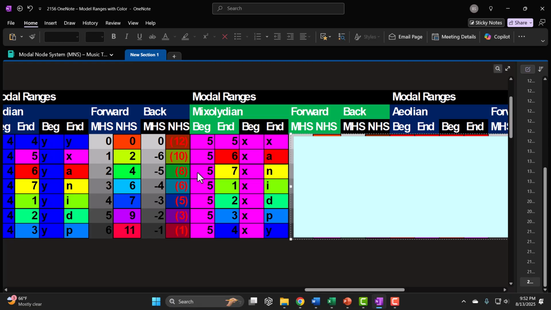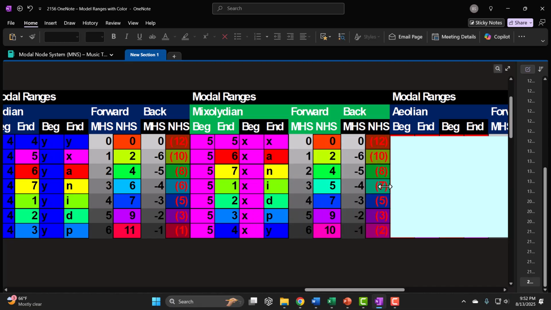5, 5, 5, 6, 5, 7, 5, 1, 5, 2, 5, 3, 5, 4, XX, XA, XN, XI, XD, XP, XY. So a 5, 5 would be XX, mixolydian, mixolydian, magenta to magenta, 0 modal half steps, 0 note half steps, which would be the flame color.